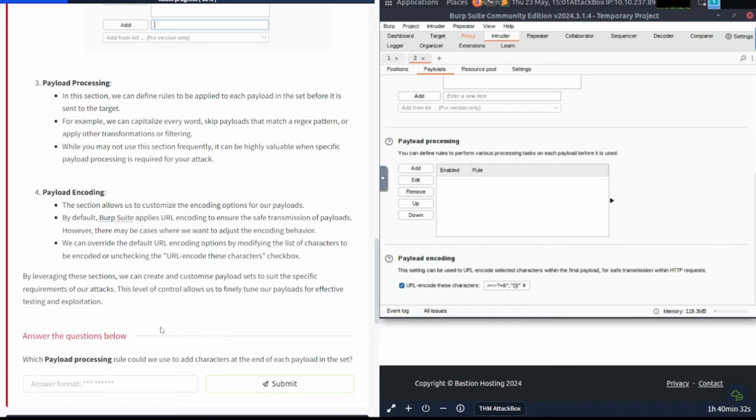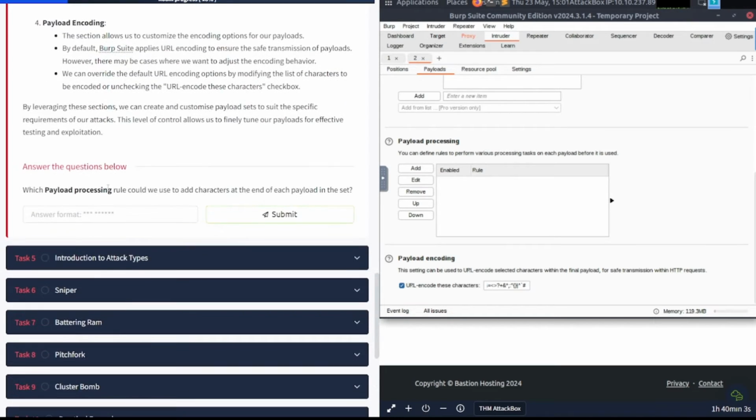This section allows us to customize the encoding options for our payloads. By default, Burp Suite applies URL encoding to ensure the safe transmission of payloads. However, there may be cases where we want to adjust the encoding behavior. All right, by leveraging these sections, we can create and customize payload sets to suit the specific requirements for our attacks. This level of control allows us to finely tune our payloads for effective testing and exploitation.